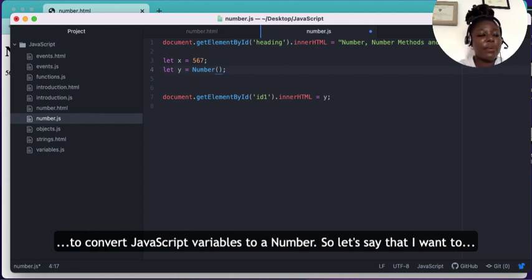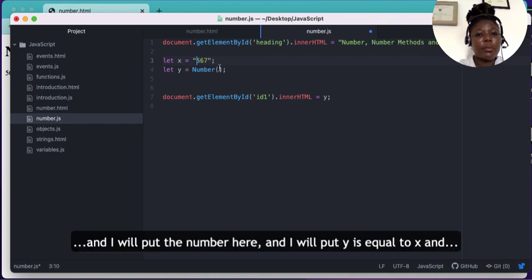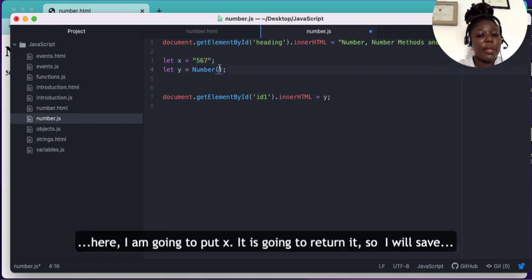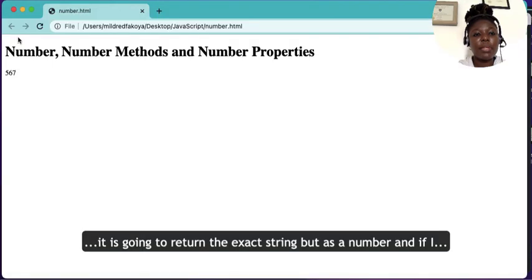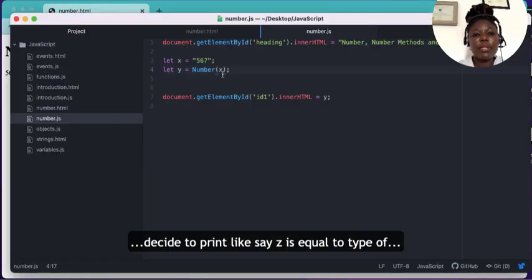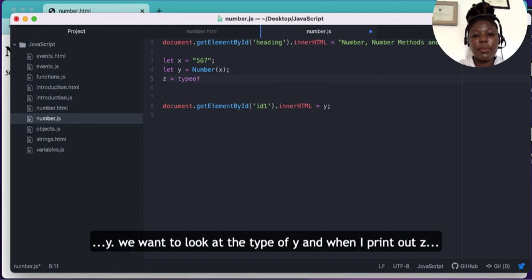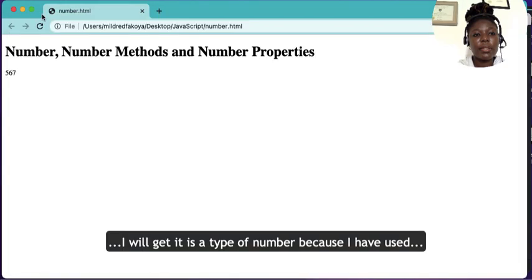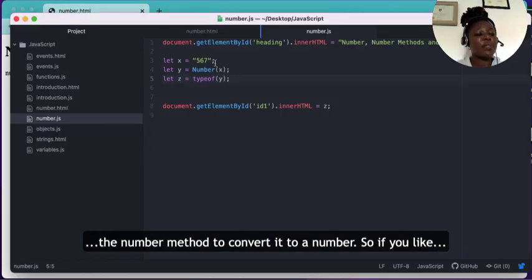So let's say I want to convert this variable to a number. I'll put y is equal to Number, and here I'm going to put x. I'll save. It's going to return the exact string but as a number. And if I decide to print, like say let z is equal to typeof y, and I print out z, I'll get that it is a type of number because I have used the Number method to convert it to a number.